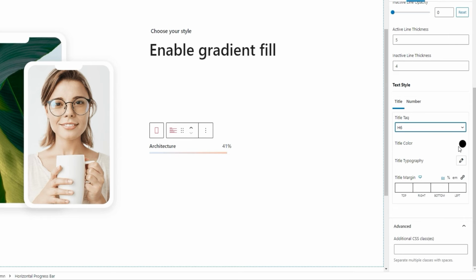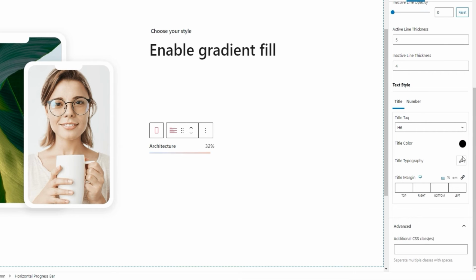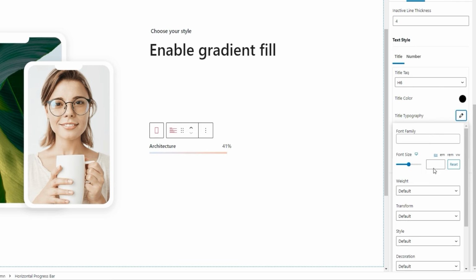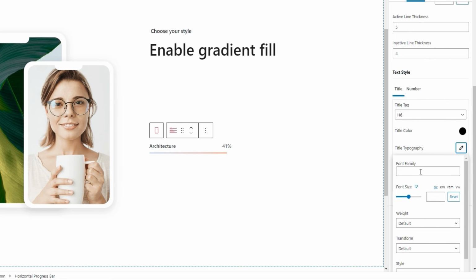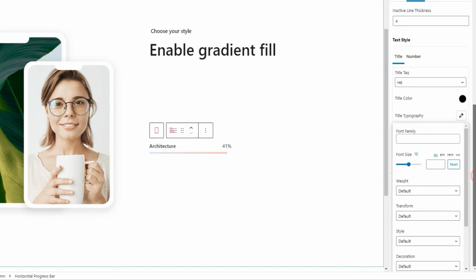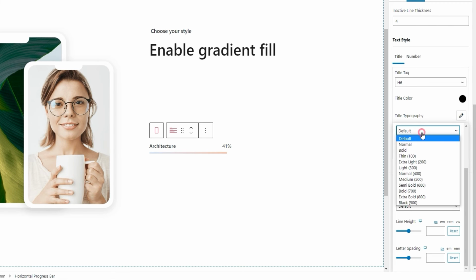Then we have the title color option, so we can make the title text any color we like. I'll keep the default. And under that, we have the title typography settings. They contain options such as the font family, where you can pick one from the hundreds of available fonts. Then we have the font size, where we can change the size of the title text. After that, we have the weight option, which comes with all these different settings that you can use. Make your title light or bold or anything you like.